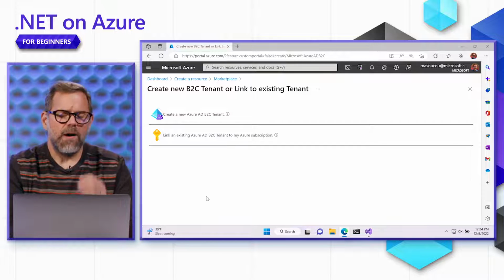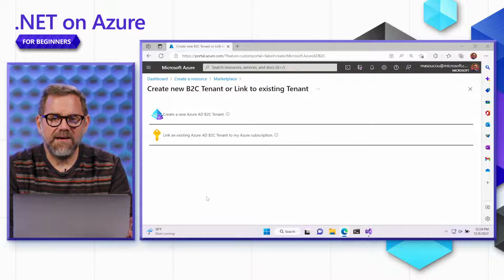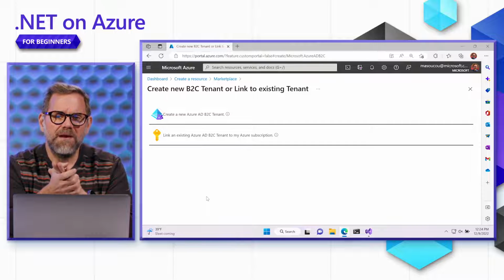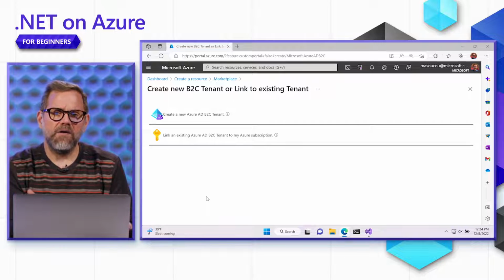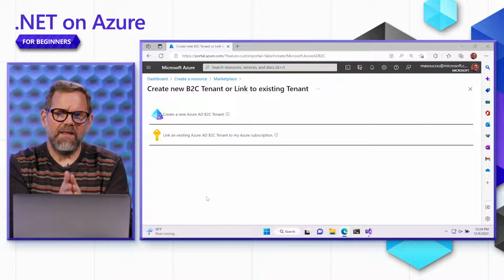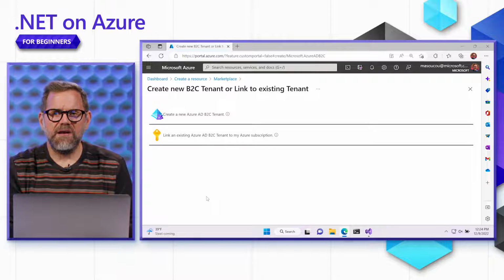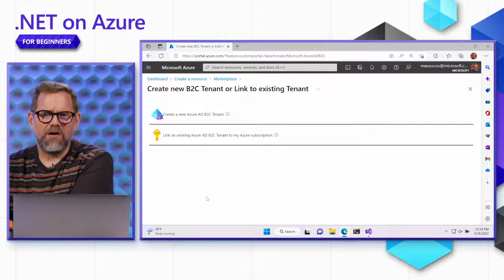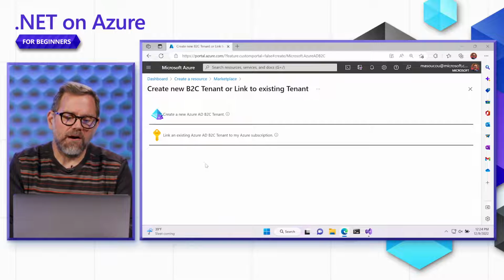It gives me two options here, whether to create a new one or link an existing B2C tenant to my Azure subscription. This is because a B2C tenant is entirely different from our regular Azure subscription. When we log into an Azure tenant, that's ours. That's where our company's subscription and all our resources go. But a B2C tenant, that's where our consumers are going to log in. So we want to keep those separate. So we're going to create a brand new tenant.